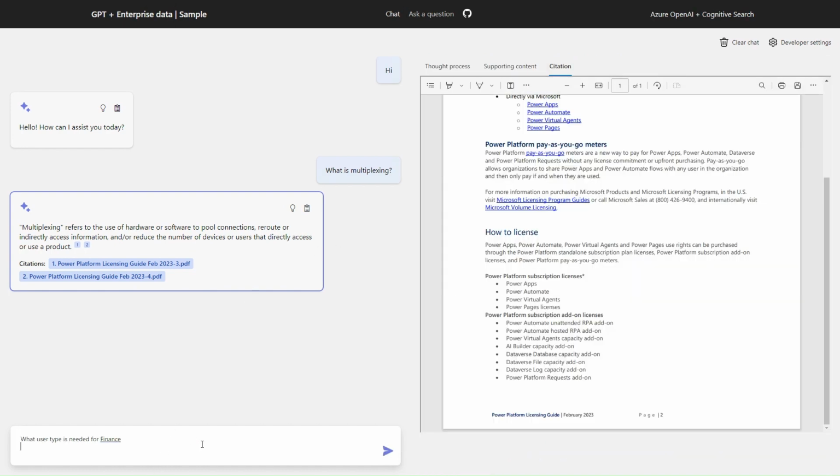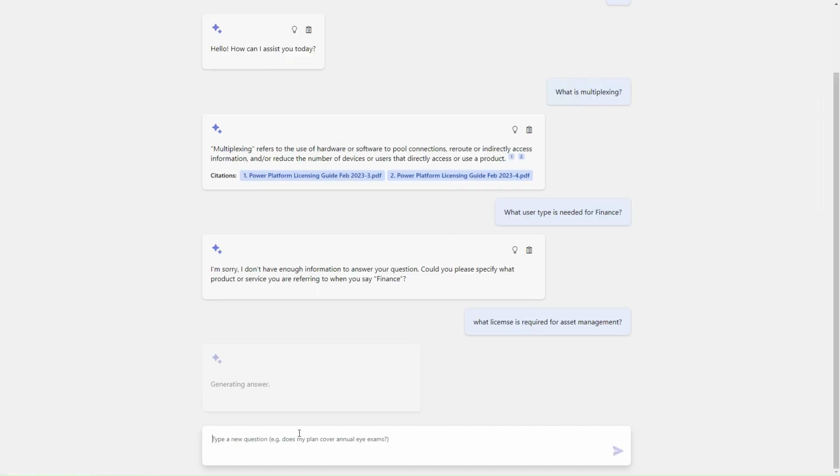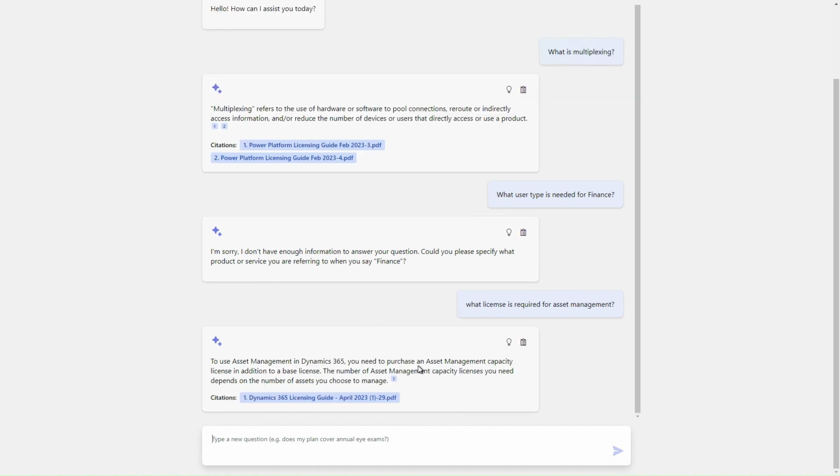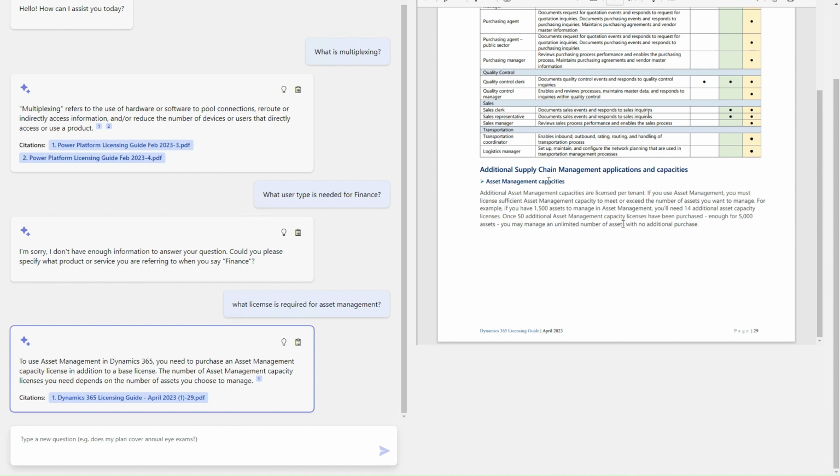But now say, for example, if I ask it another question, like what sort of license do I need for finance? In this case, it's not giving me a good answer. So let's try another prompt here and say, what sort of license is required for asset management? And then it's going to say that we're going to need some asset management capacity licenses, which is correct. And this is going to vary based on the number of assets that we have in the system. And again, we can go back to the asset management capacities that are here.